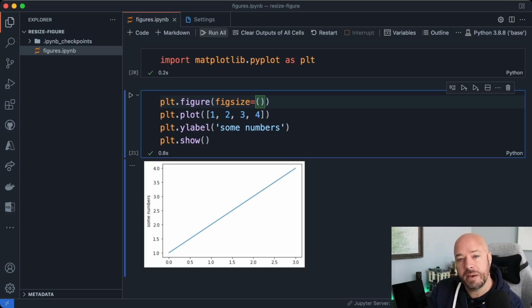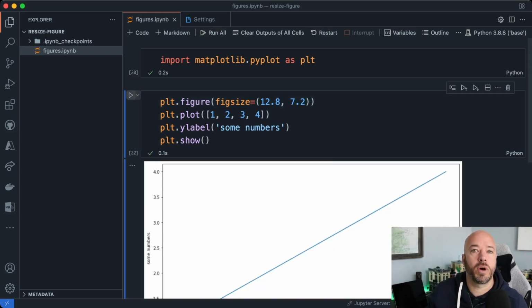So if you wanted something that was 600 pixels by 600 pixels, instead, what you would do is divide by 100. So there's 100 pixels in every inch. So that gives you 6 by 6. So if we wanted something that was 1280 by 720, that would be 12.8 by 7.2. And that gives us a chart that's 1280 by 720.